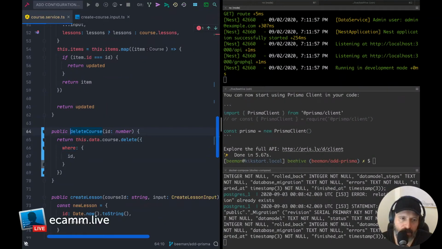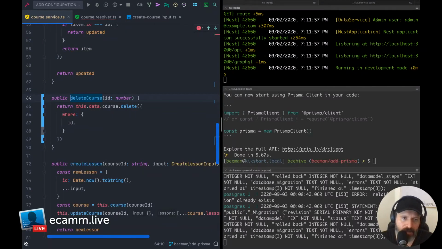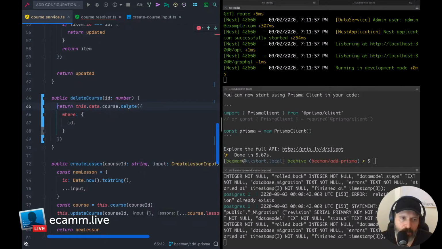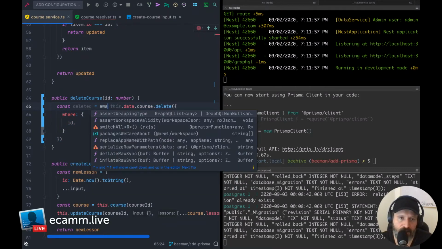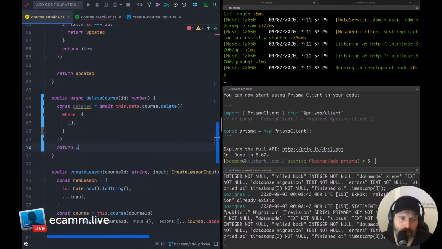Now, one thing we need to change though is that we had delete course return a boolean, and right now this delete option will actually return the deleted object. As you can see here right above the cursor, it returns Prisma course client with course. So this is not what we want. So let's say const deleted is await this.data.course.delete, and then return whether or not we have a deleted value returned back.